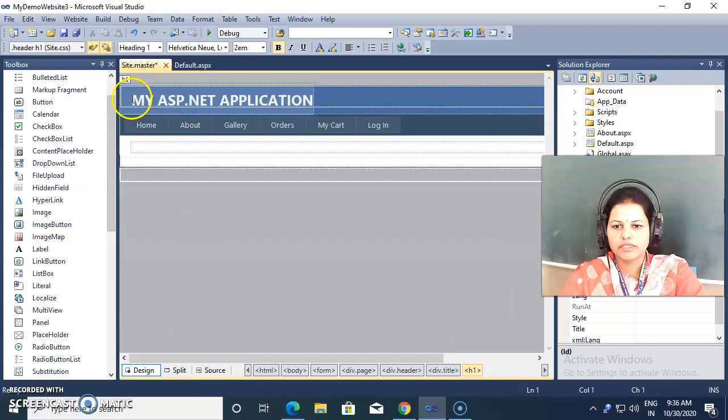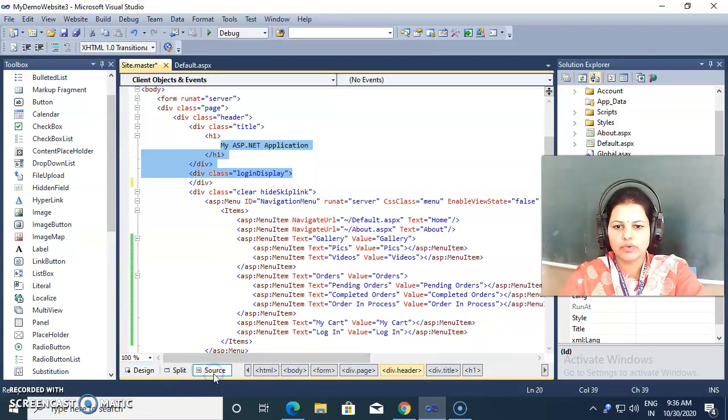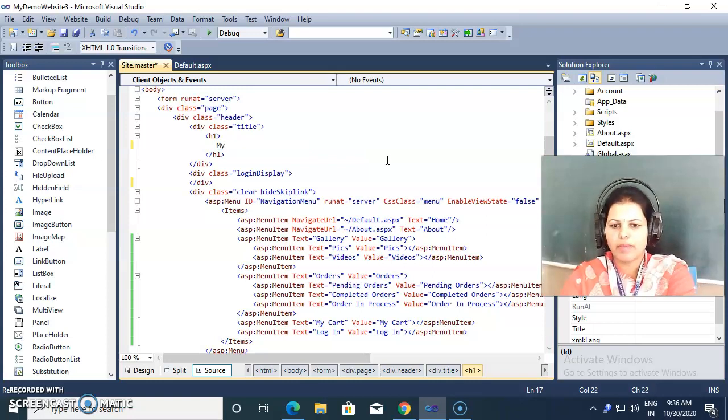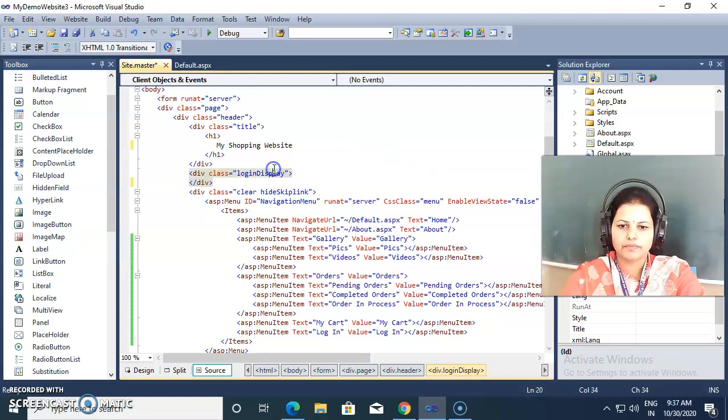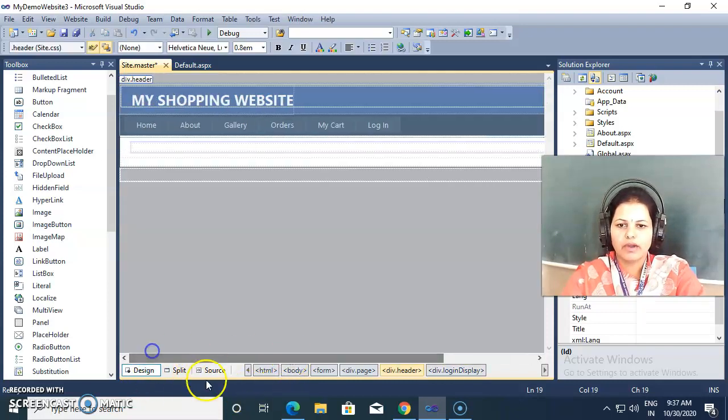Then in this ASP.NET application, inside the source we may see here inside the H1 tag there is my ASP.NET application. So we may change it to my shopping website. You may give your website name. I am giving this.